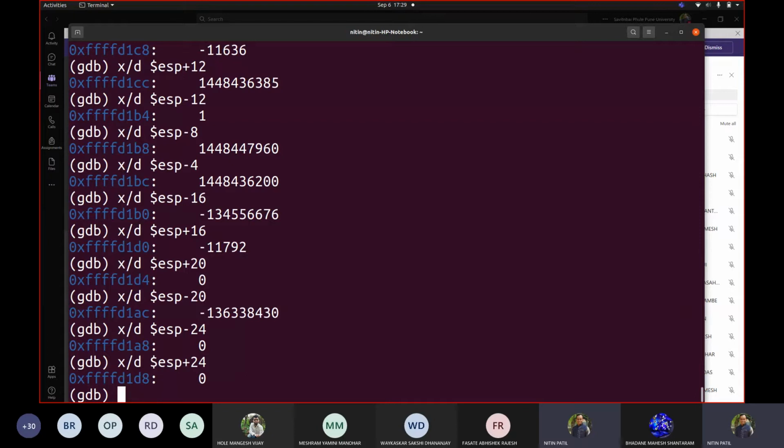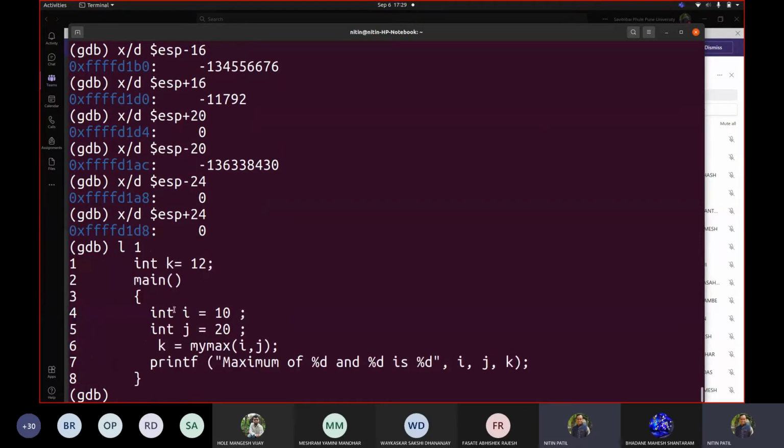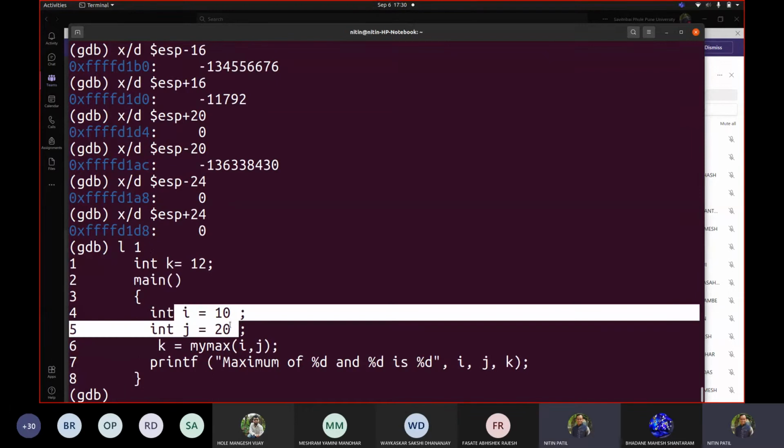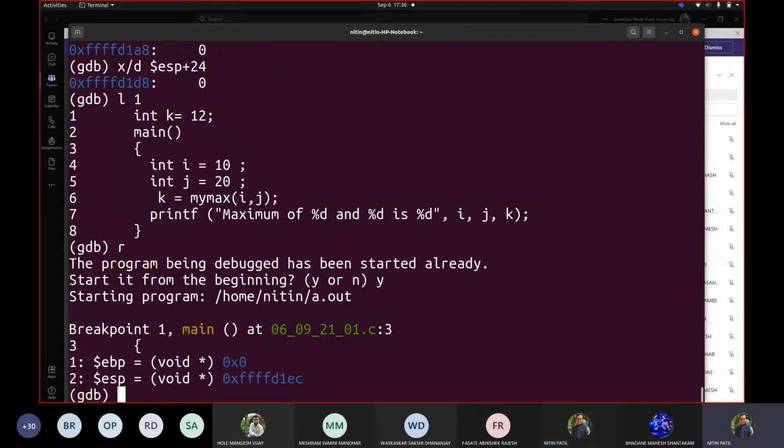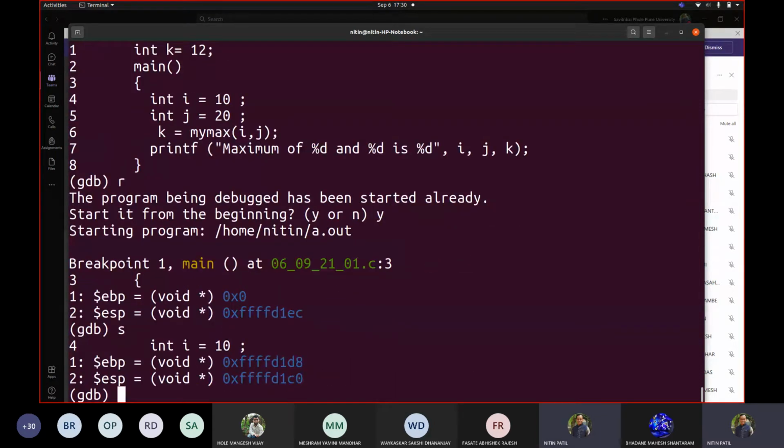Okay, but now we are trying to trace with this I and J. Now what are the values for I and J? 10 and 20. Why we took them as 10 and 20? Because we know exactly if I convert them to hex, what would be the representation? A and 14 hex. Okay, so let us start the execution. So run, step. So we have addresses. Okay, now first value is assigned. So if I try to examine now x/d $ESP minus say 12.